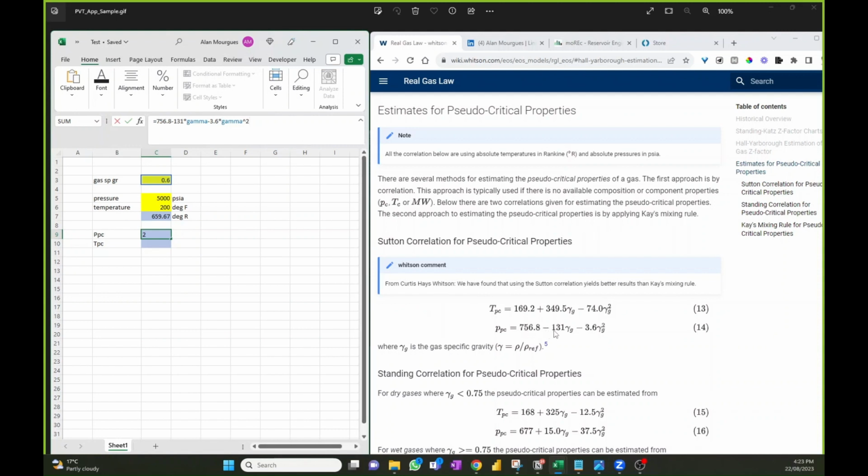756.8 minus 131 gamma, you see on the Curtis-Whitson website, that's the formula where I have my pointer. That's the one that I have here on this cell. You can see it uses the gamma value, which refers to the cell where I have the specific gravity. So that's why it's so useful to have the cells named in Excel. So that's going to be the pseudo-critical temperature.